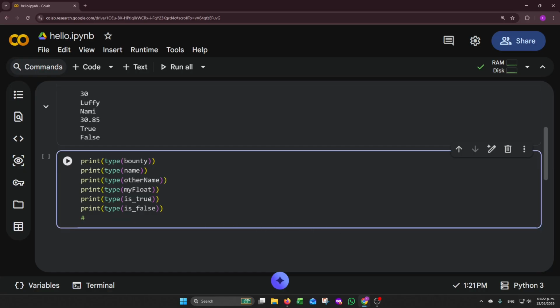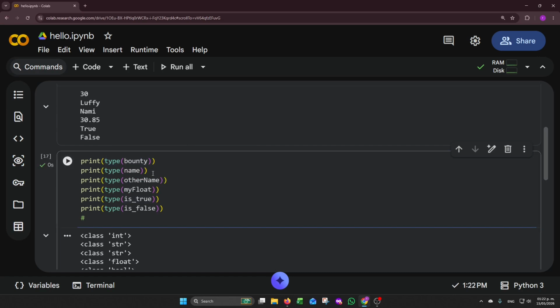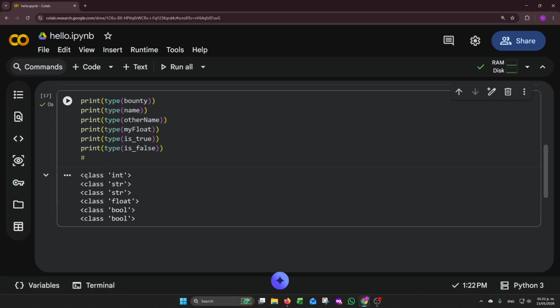Okay, so we can print out the type of the variable and run this cell here. Class int, string, float, bool. This class int is because everything in Python is an object, and objects are made with classes, and we will learn about those like in 100 videos later.